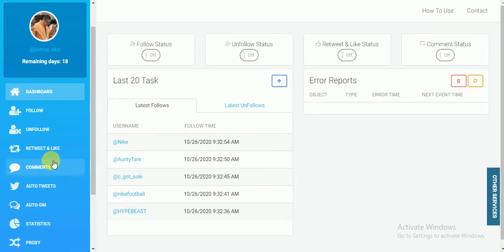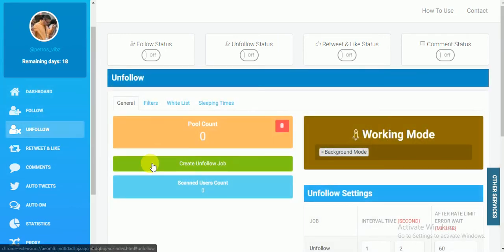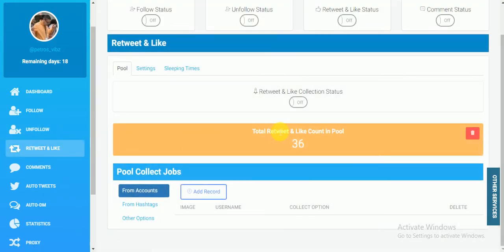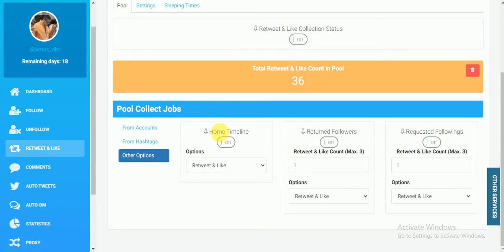The same goes for the unfollow too. There is a pull count. We will add different settings. There is also retweet and like. Here we can collect from accounts, from hashtags, and from home feed. From our home feed, we can collect the returned followers and requested followings.